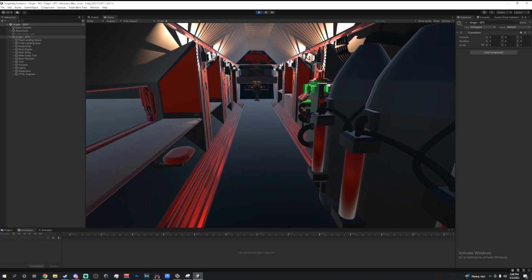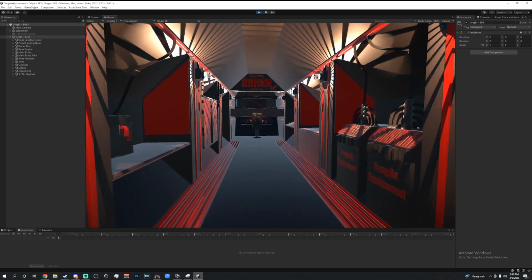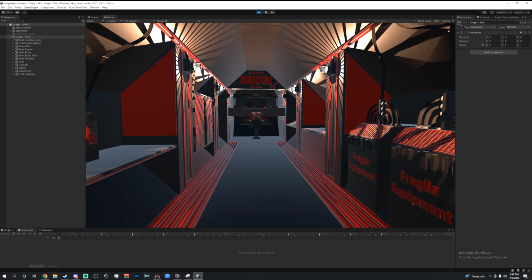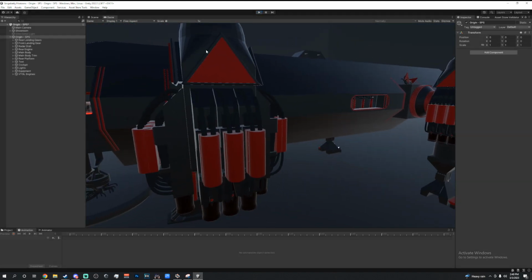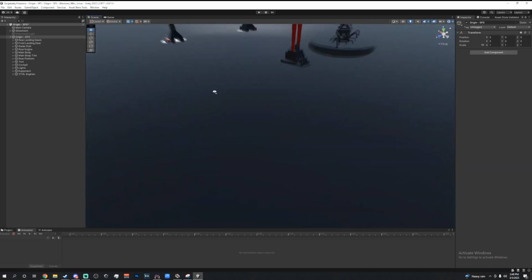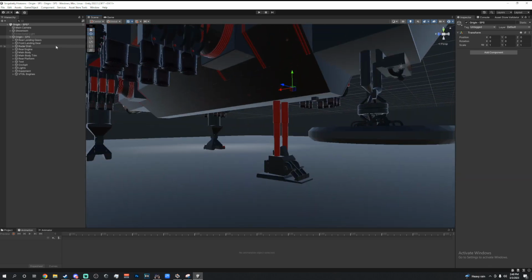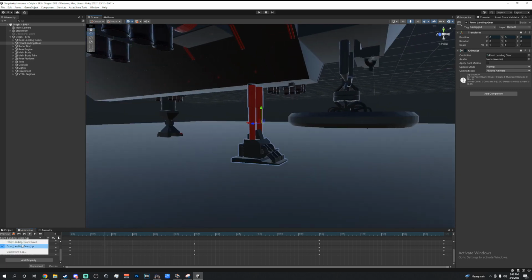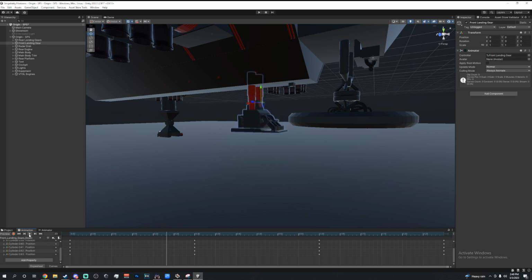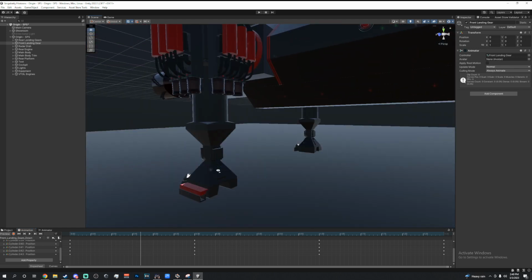So now that you have a basic idea of the ship, let's go ahead and take a look at some of the animations. Go ahead and pop out here. We'll look at the landing gear animations first. Let's do the front one. So we have the animation of it going up. And then we've got the animation of it going down. It's a pretty sturdy landing gear setup.